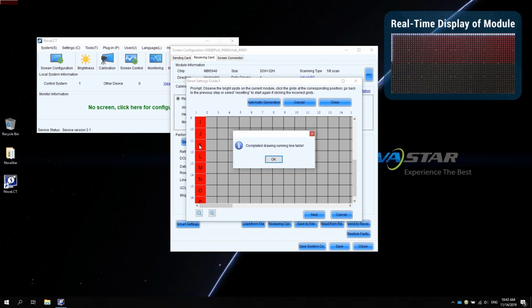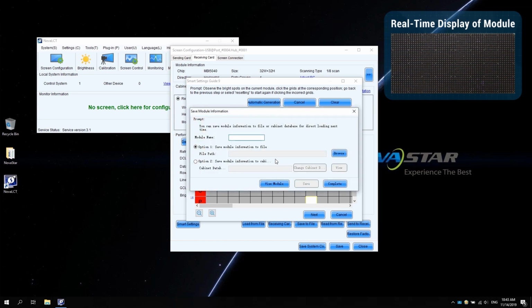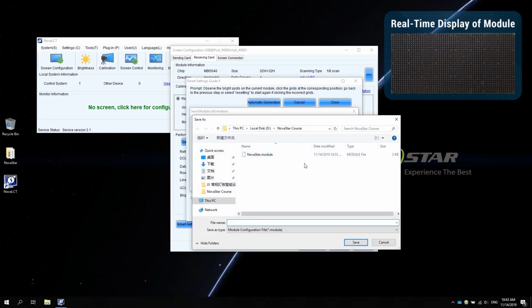After the drawing is completed, the software will pop up Completed Drawing Running Line table. Click OK. Click Next. At this point, the Smart Settings are almost finished. You can save the information of the module on this page. Enter the name of the module and then click Complete for further use.